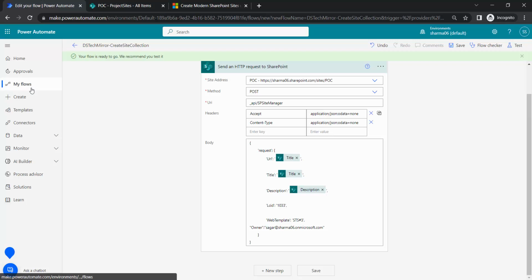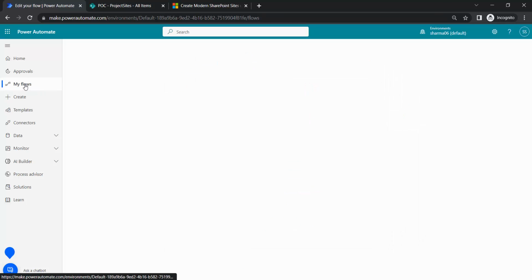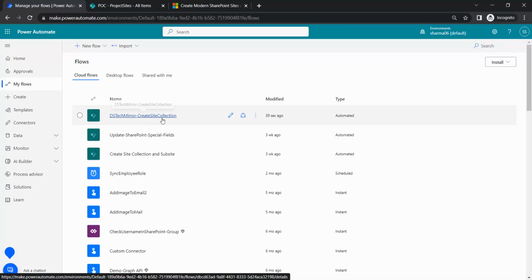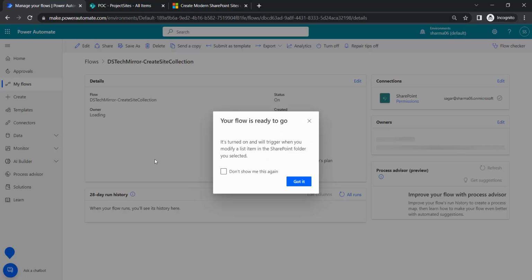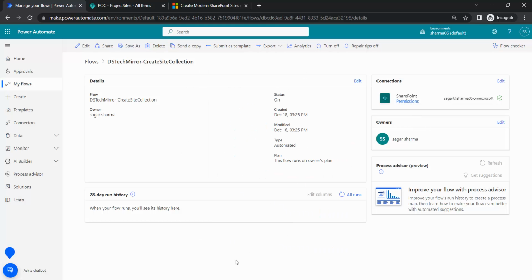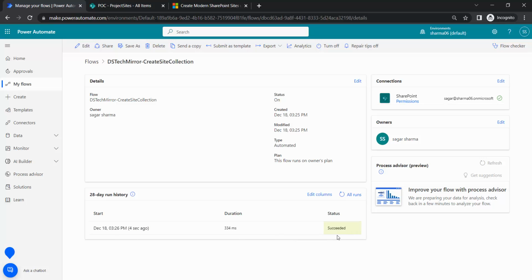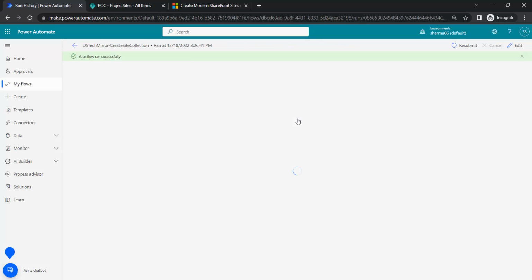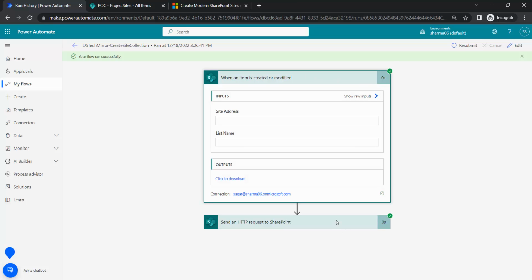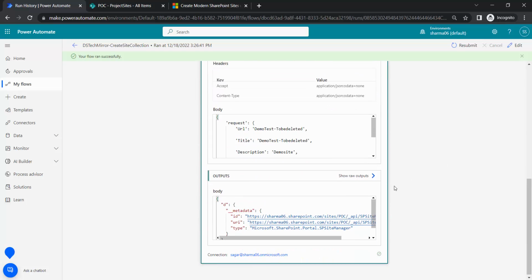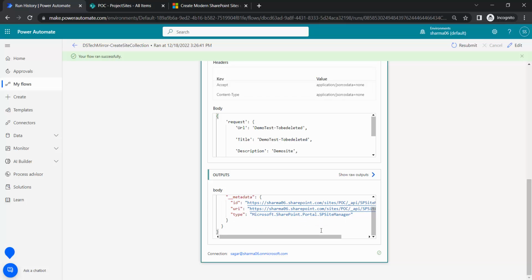Okay, so I will go to my flows, create site collection, and over here let's see. This will take a few minutes before it gets triggered. Over here this flow ran successfully and we can see the status is succeeded. Let's see if it has created any new site collection. I'll click on this instance and see what values we get. Okay, both these steps got executed successfully. Let's see what is the value over here.